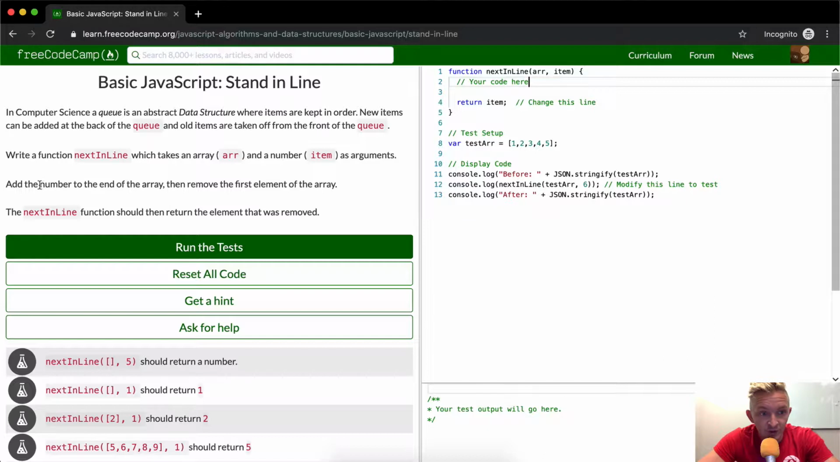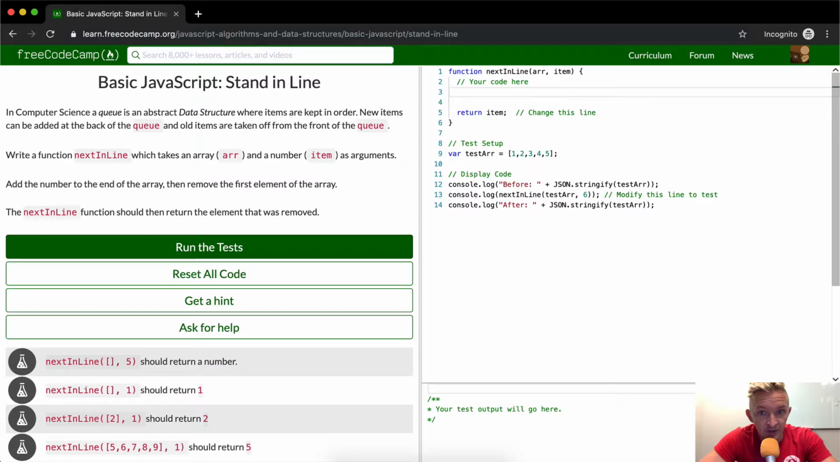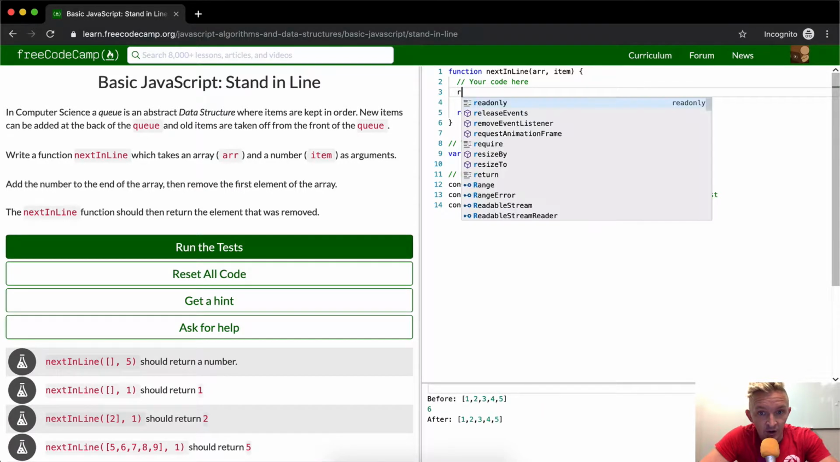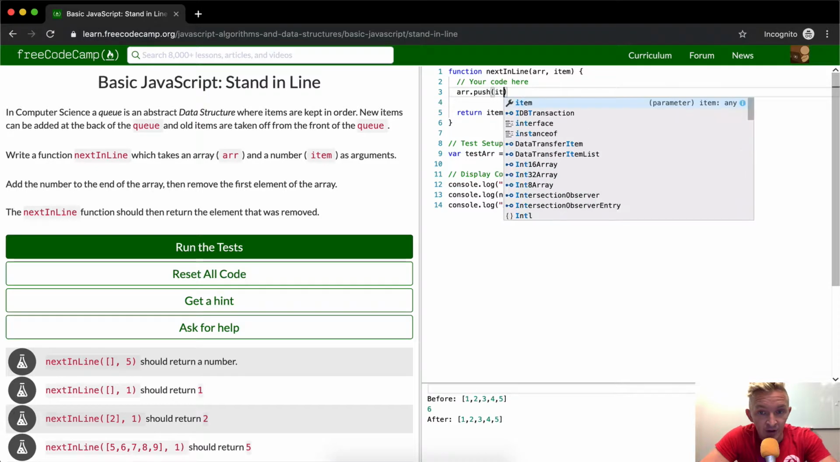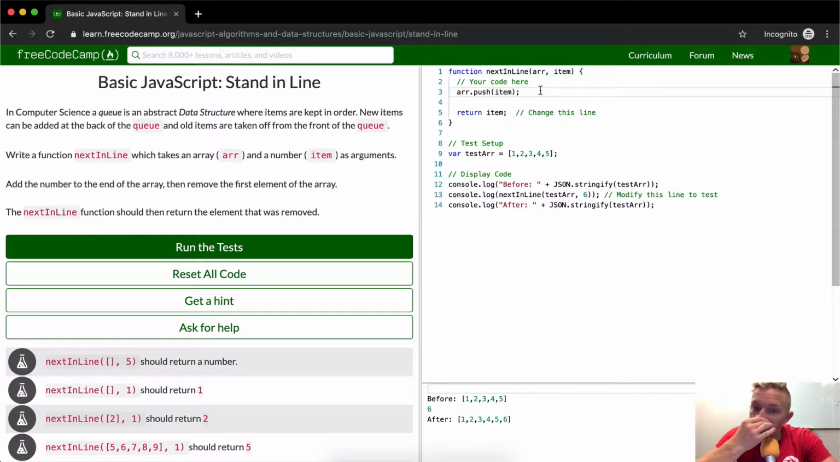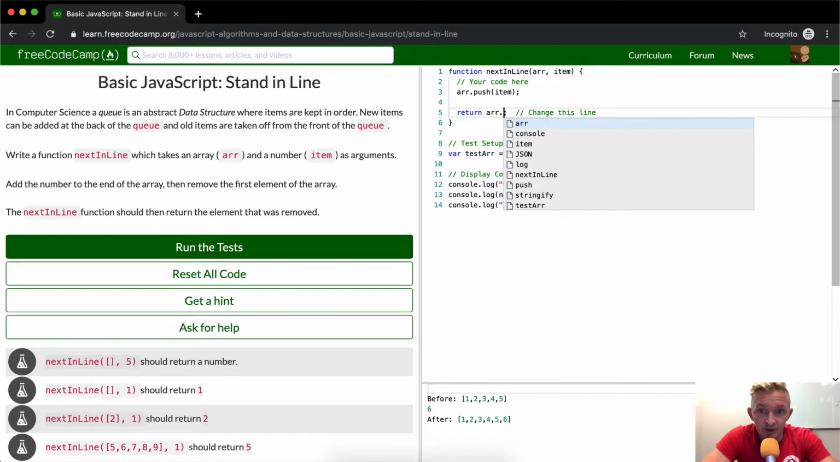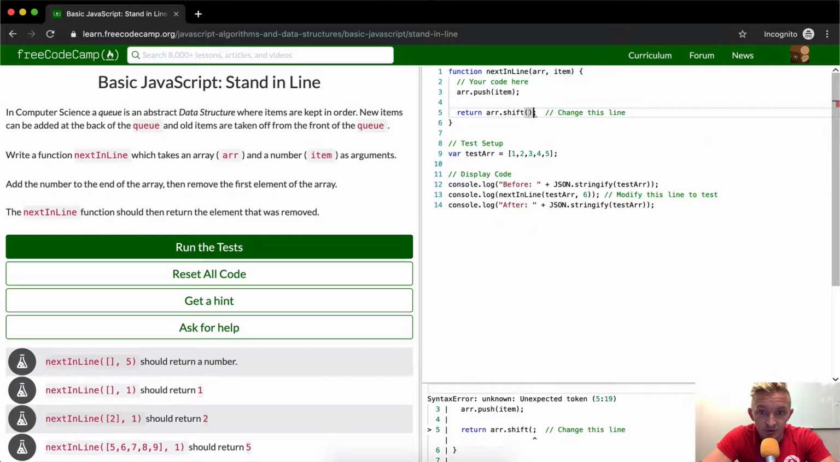Okay, so the first thing that we want to do is add the number to the end of the array. Now the number is the item. So the array is passed in, and we're going to do array.push(item). Now what does that mean? Let's say the array was 1, 2, 3, 4, 5 and the item was 6. We're going to make the array 1, 2, 3, 4, 5, 6. And then we want to return the first value that we take off. So I think we could just go array.shift, and that would return the value.